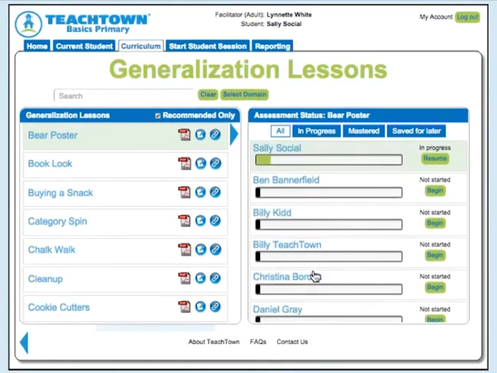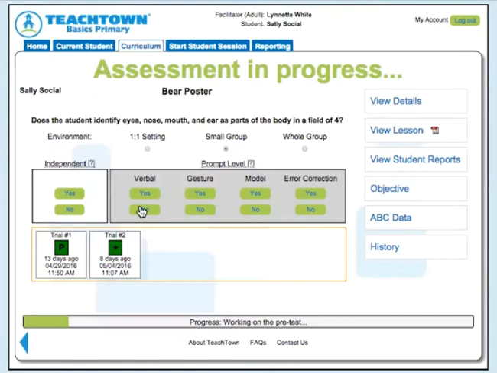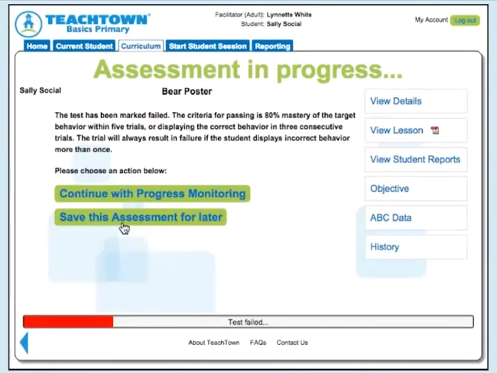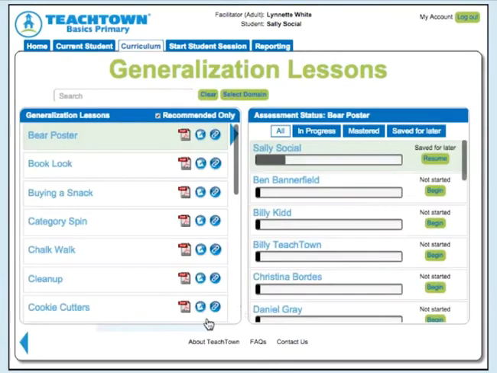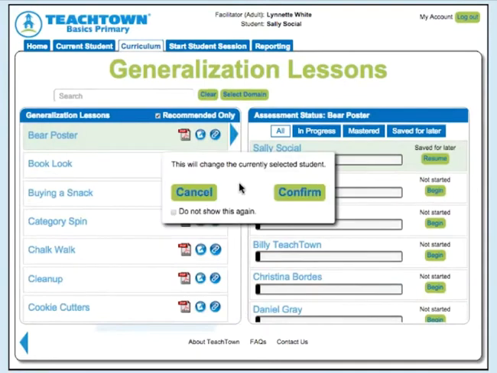And this is helpful for you when you're working in small group on a specific topic, a generalization lesson plan, and you're wanting to jump quickly in and out of students to take data. So I might be running a group with Sally and Billy and Ben, and I'm working on Bear Poster. I can resume Sally's data and then make her record her data response, and then save that one for later. Use my back button, and now I can go into Ben and begin his session.